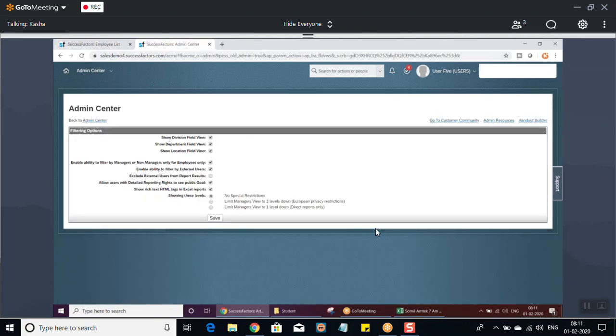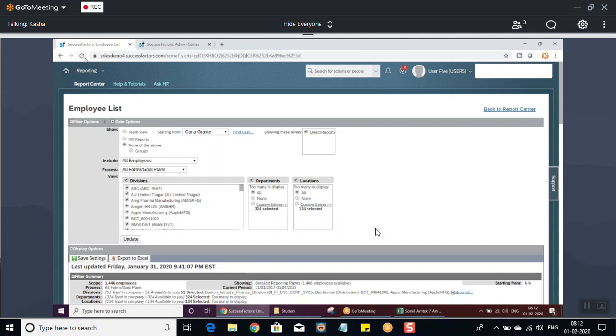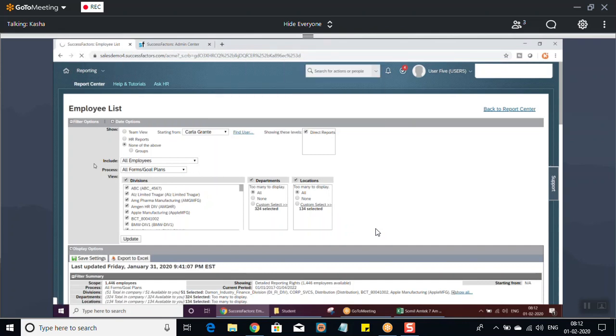If you do not want it to show division and department, let's suppose you want to show only the location, you can come here and save only the location. So it will start showing only the location. If I refresh this, you will see it will only show the location now, and it will not show anything else.